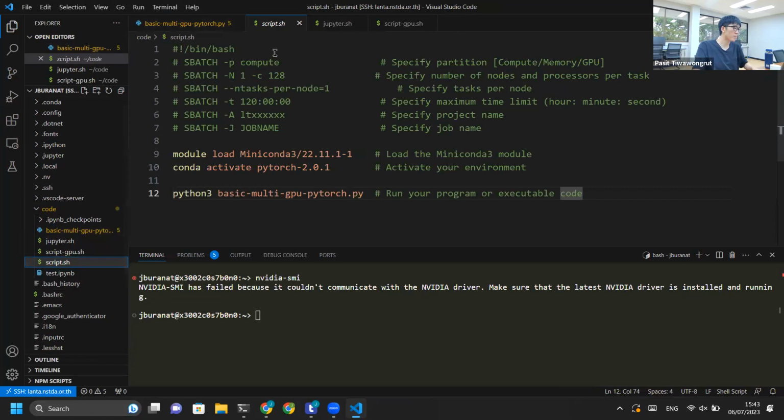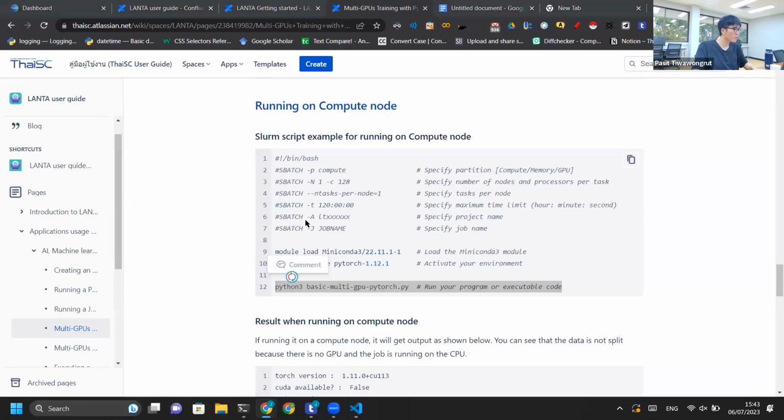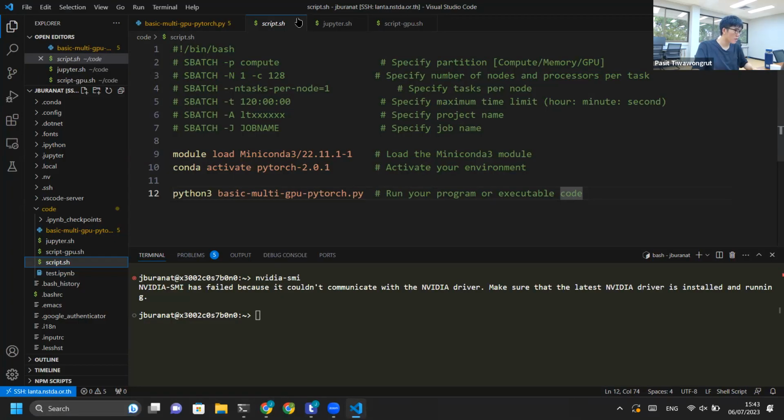So I already have those two scripts. This is the first script. It's slightly different from the script that they gave. I removed this. Sorry.